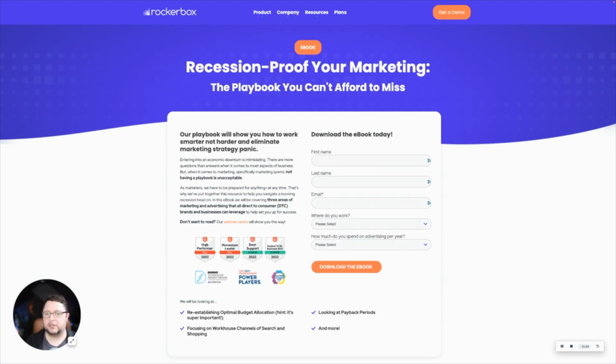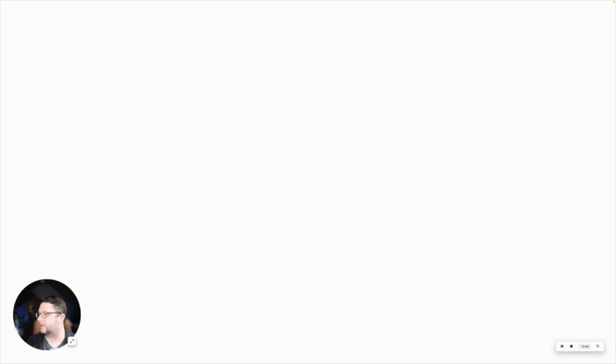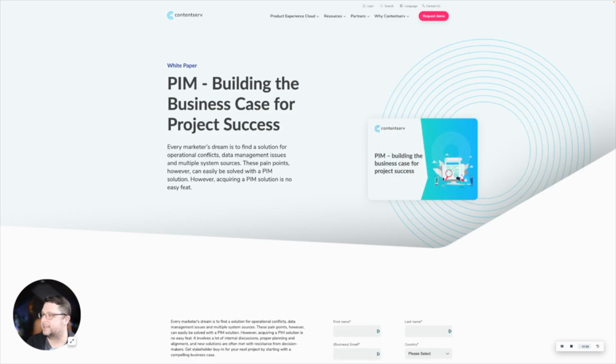Next, let's look at another company we worked with called ContentServe. This is a cool landing page for a white paper. So again, a top of funnel lead generation component to their marketing. This is looking at someone who wants to download a guide, like a checklist or a white paper, around building the business case for project success.